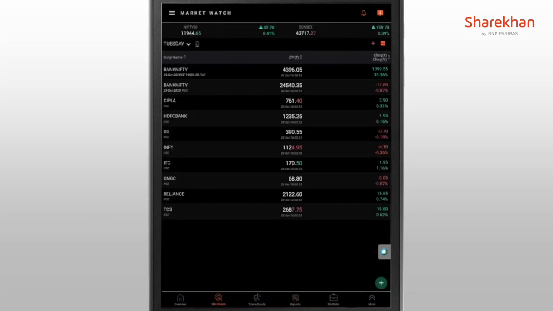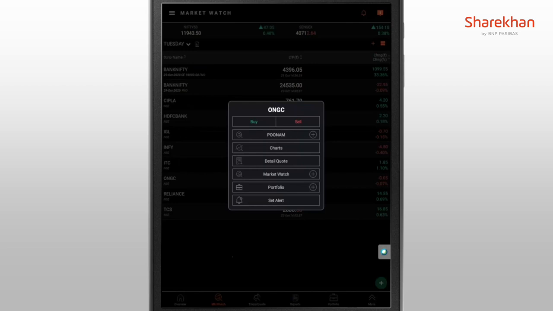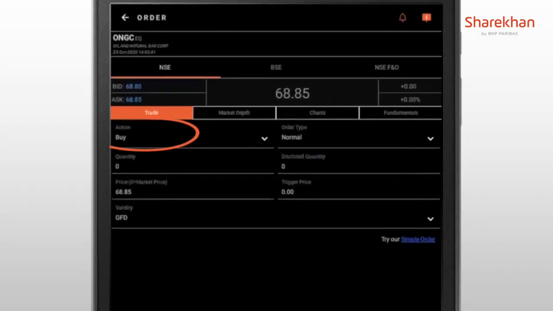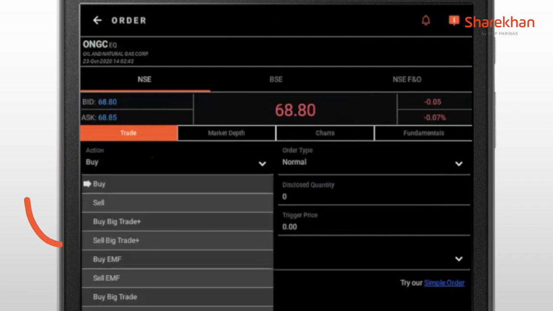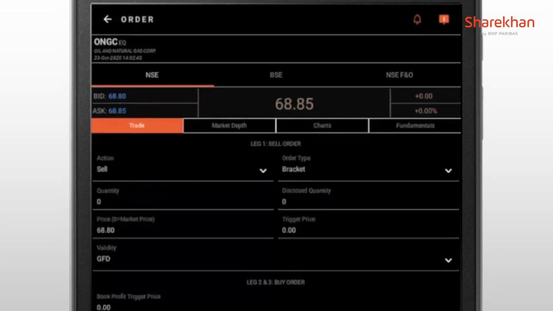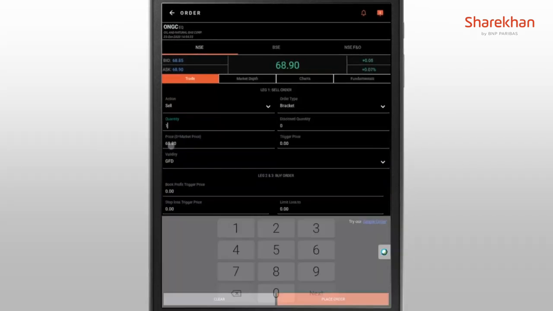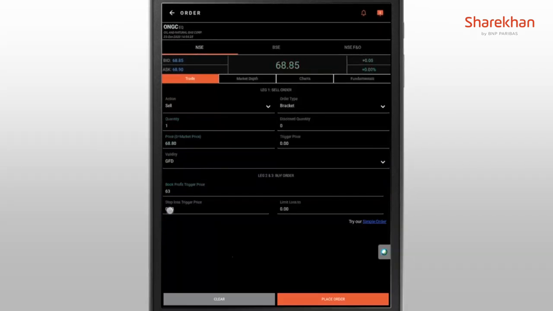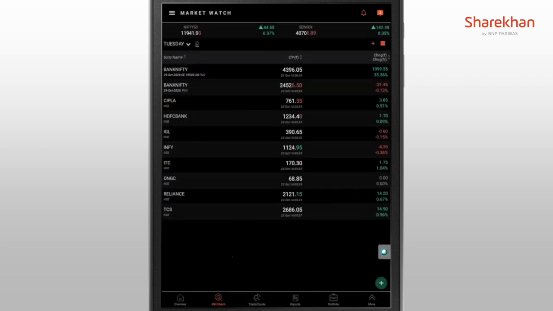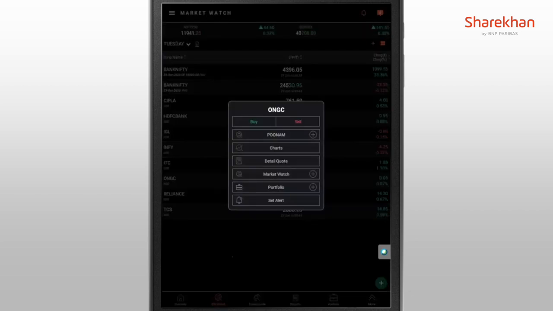To place a bracket order for short selling, tap on the script, select the Sell option from the Call to Action box. On the order window page, select Sell Big Trade Plus from the Action tab, followed by selecting the bracket order type. Similarly, fill in the order details, which is your quantity, price, etc. and place the order.